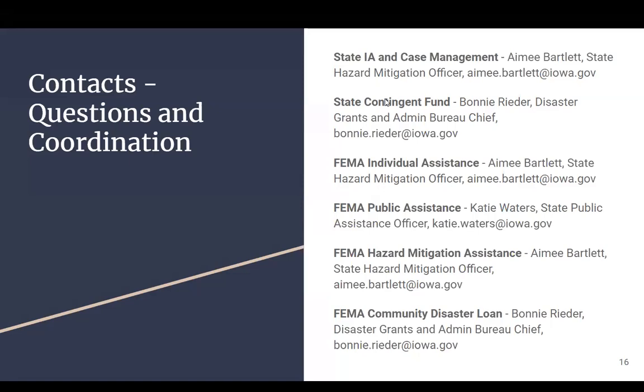So if you're just numbering your photos 1 through 5, we need to know what's the address for photo number 1. Some choose to rename the photos based on the street address. That works well too. And then we're just providing those to FEMA on a Google Drive type sharing network. So format shouldn't really be a major issue there.